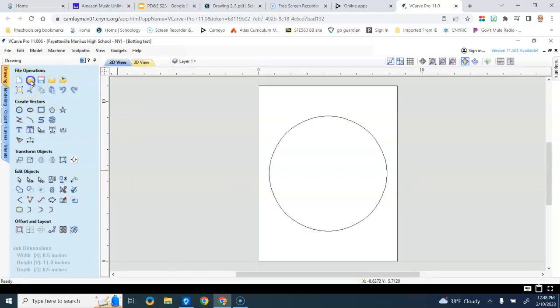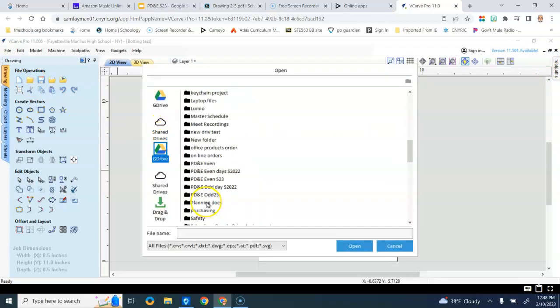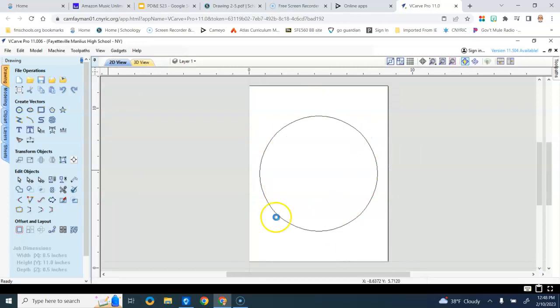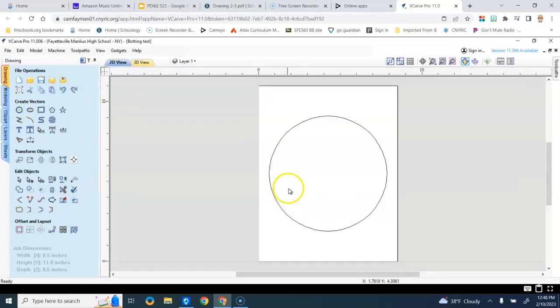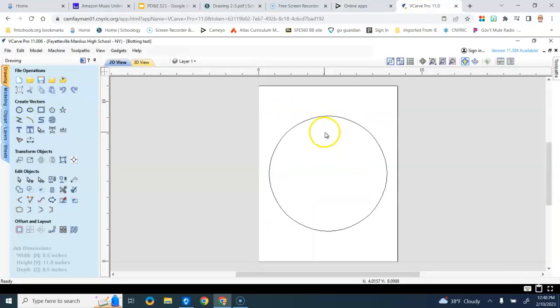If I ever wanted to come back and open that back up again, I'd have to go to that same G drive, go down to Tech 7 period 8, click on my test folder, hit open, and it should open back up. Okay, so that's the quick, easy how to find Cameyo online, how to start V-Carve, and how to save. All right, I'm going to get out of here now and make sure I have some images posted for you to use.